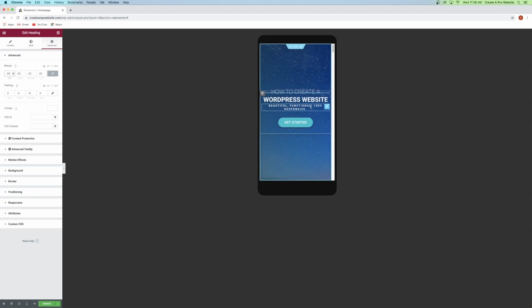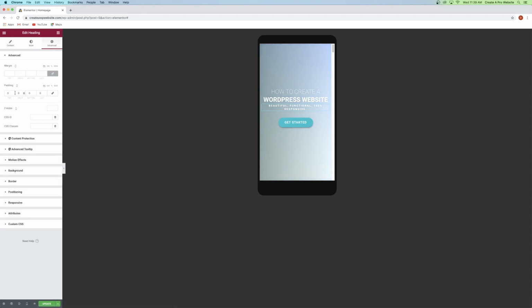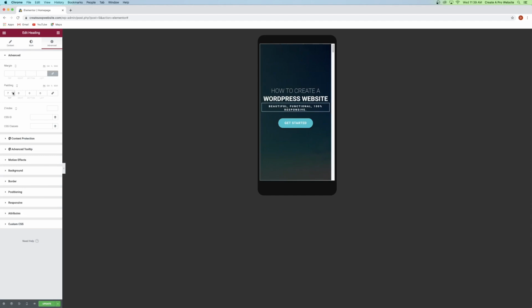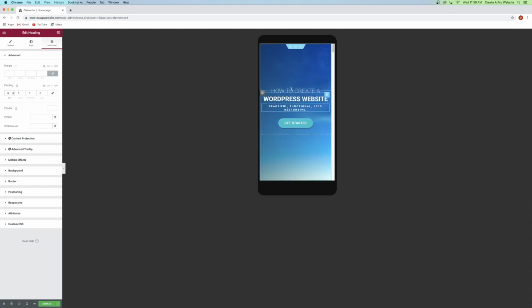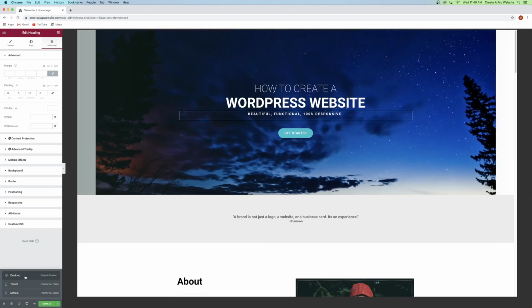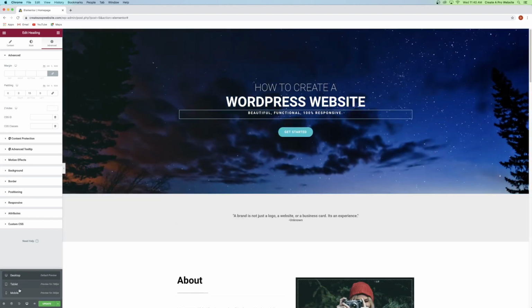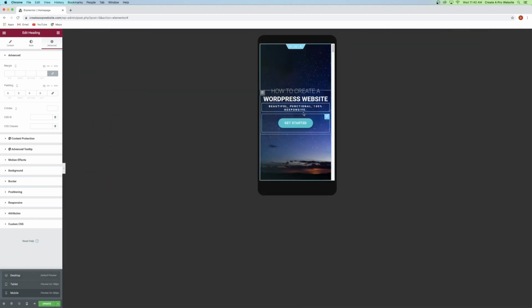And I might actually give a little bit of space to this text as well. So I'll just click on that, go over to Advanced, and then this one we can actually just edit the padding a little bit, just like that. So that is looking a lot better. And now if I go back over to the desktop mode, so if I go down here to responsive, go over to desktop, you can see that everything still looks great on desktop. So I'm going to go back to mobile and just make sure everything else is looking okay.